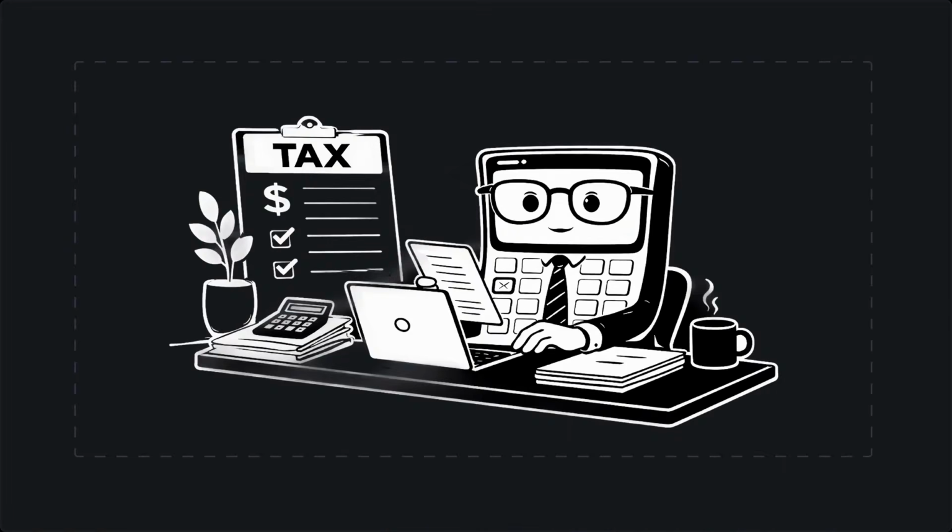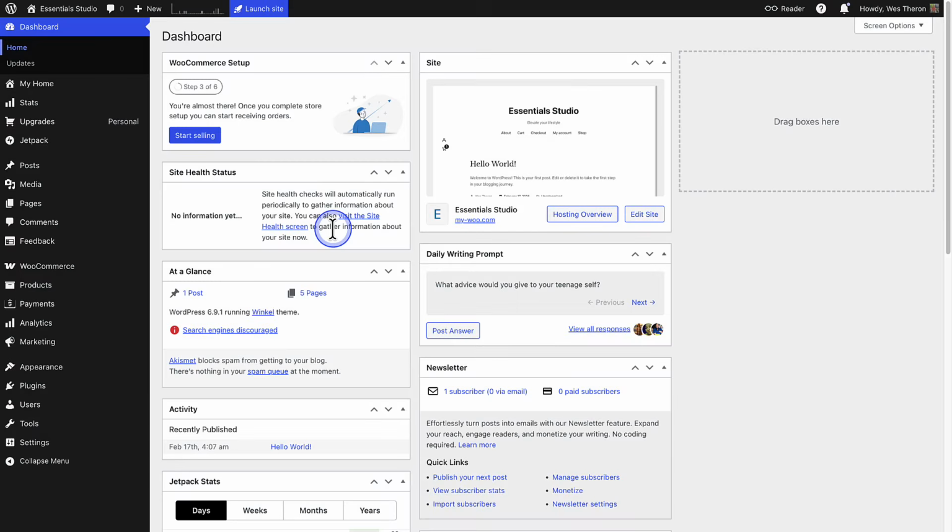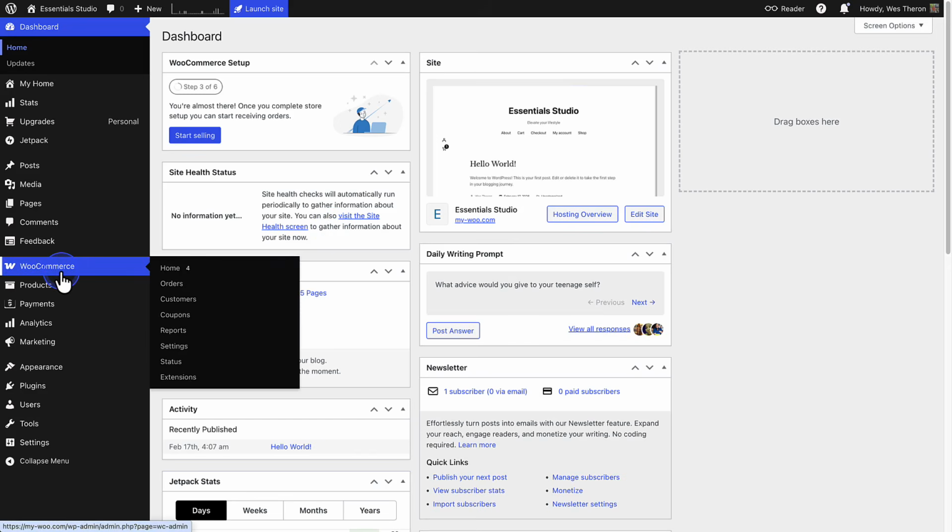What we are covering is how to configure your WooCommerce tax settings. For guidance on what you are legally required to collect, you should always consult a qualified tax professional or your local tax authority. The first step is to make sure taxes are enabled in your store. So go to WooCommerce and then Settings.